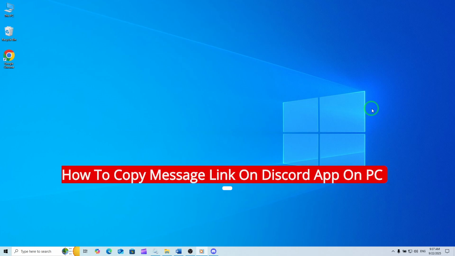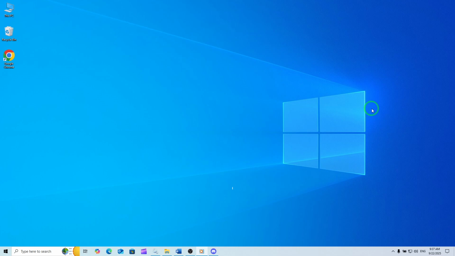In this video, I'll show you exactly how you can copy a message link on the Discord app for PC after the recent update. It's a simple process, but if you're new to Discord or just getting used to the updated features, this quick guide will make it super easy to follow.